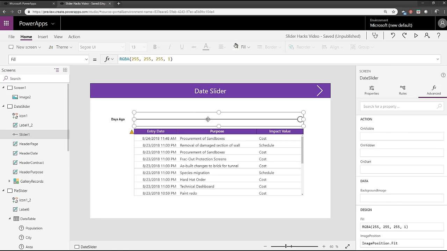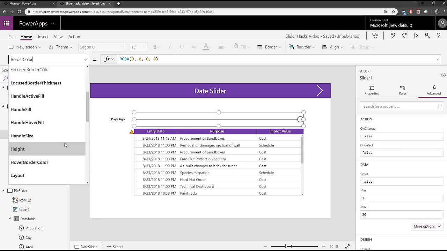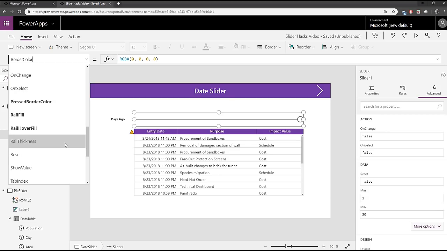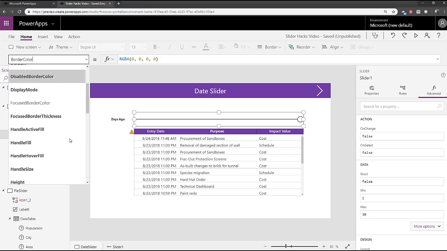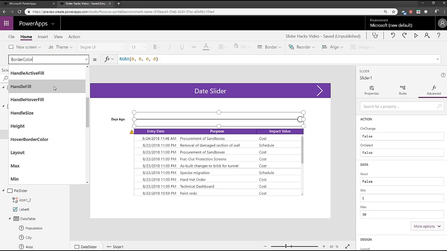Let's look at how the slider's set up other than that. So I didn't really do a lot with this slider. I think that's about it. One thing you could do that I like to do sometimes is play with the hover fill, the handle fill.